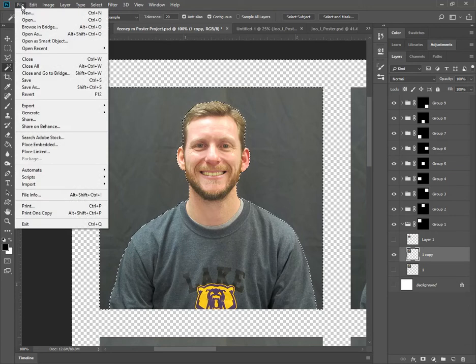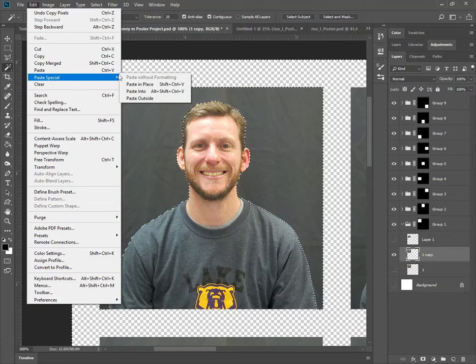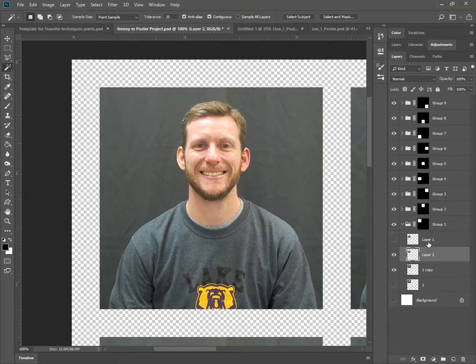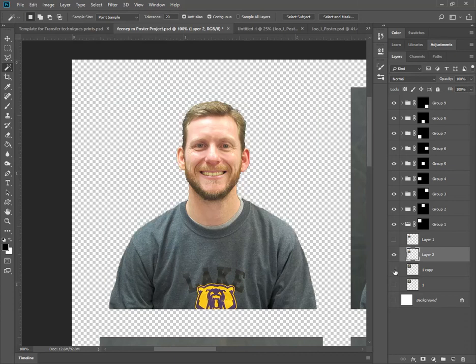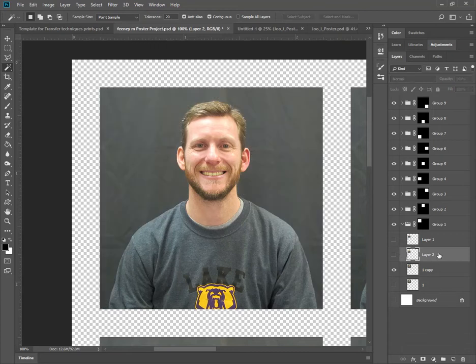Now remember to paste into place. Edit, paste special, paste into place. That's Shift, Control V. You're going to use that a lot. Remember that. Paste in place. Shift, Control V. And that pastes the pixels that I just selected, the inverse of them, and put them into another layer. I feel good about that. There's one way. That is using the Magic Wand.